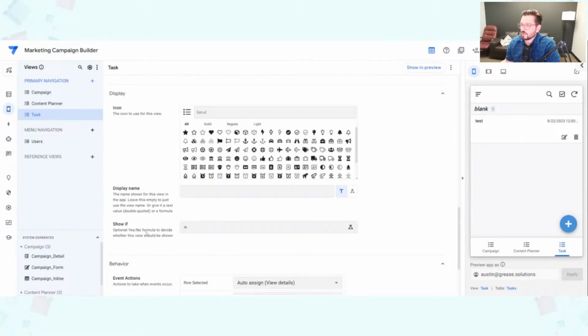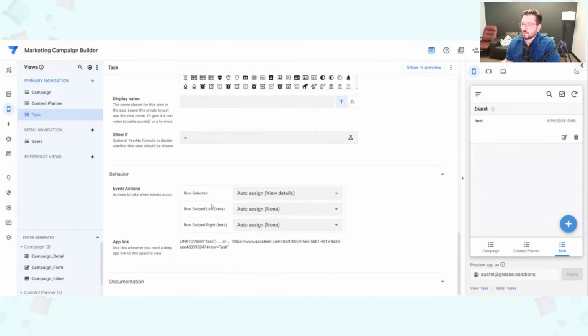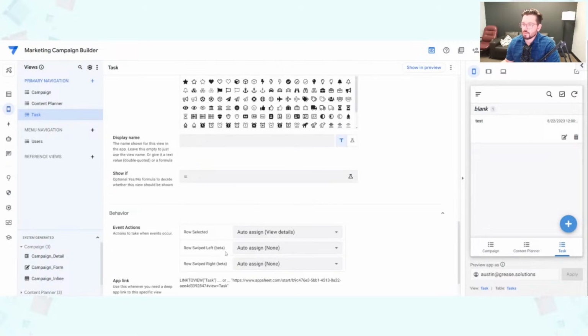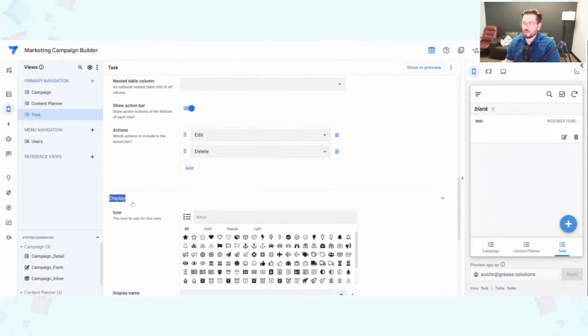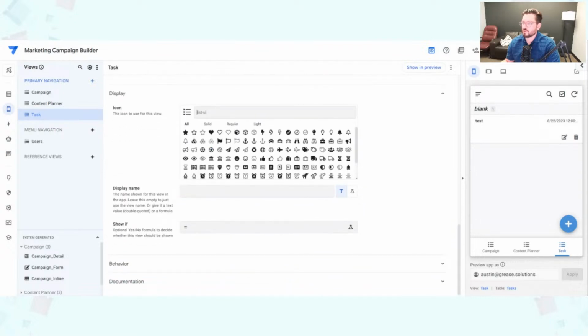I think it's in behavior. Yeah. So in behavior, you can add swipe features. I usually don't use this, and it still says it's in beta, but it does work pretty well. But if that is something that you want, that's going to be under the behavior section right there. And then display is where you're going to go ahead and pick the icon that you want for this one.